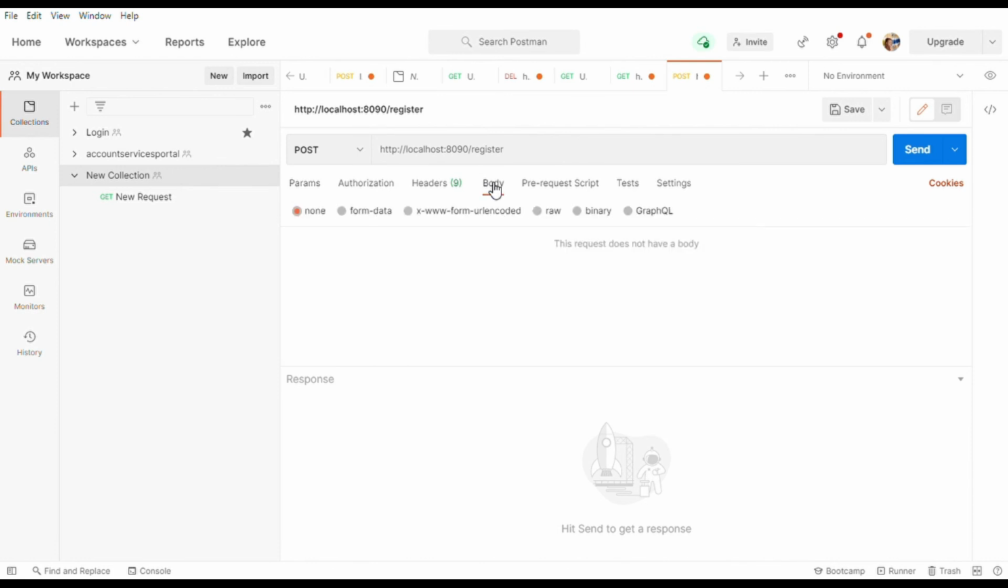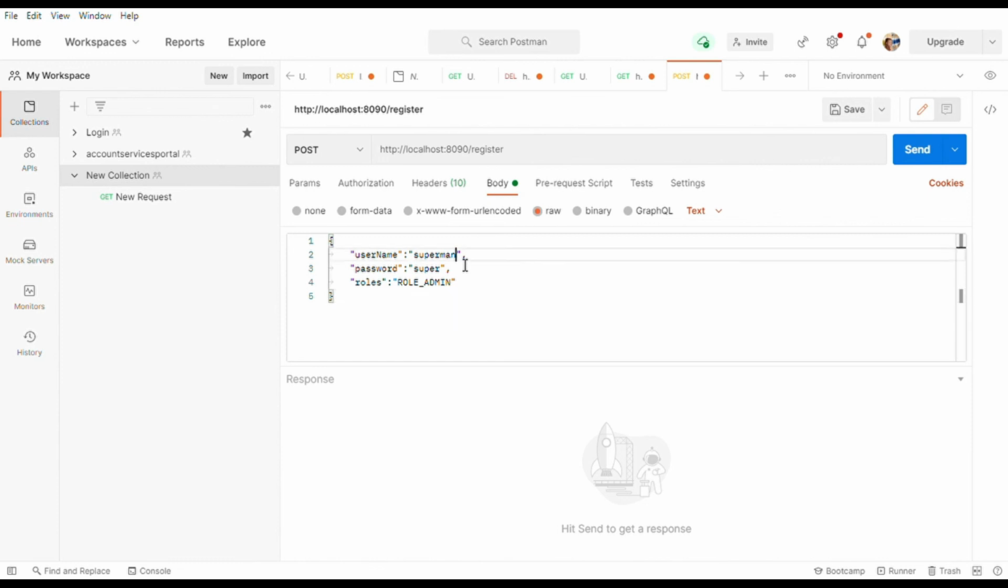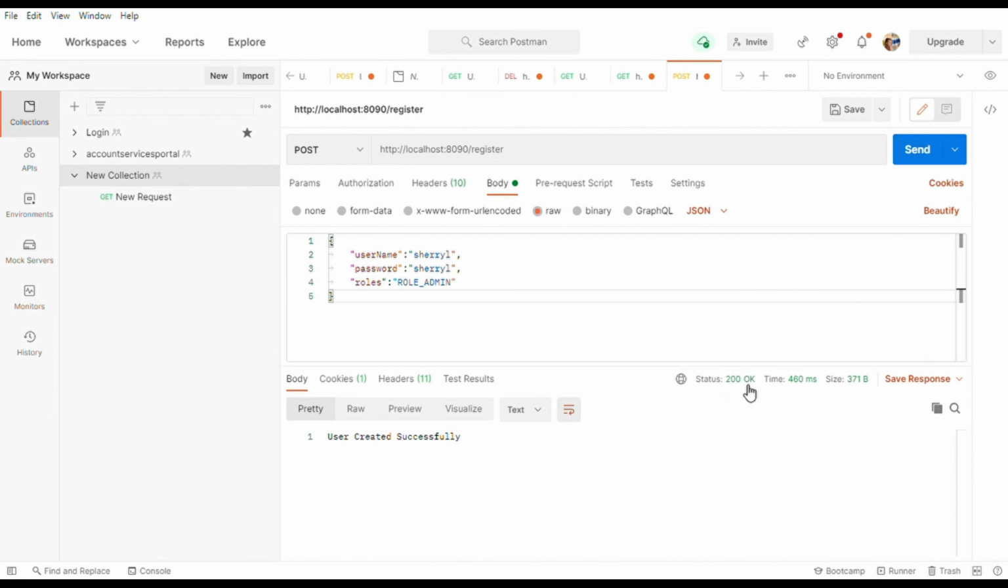Come to body, raw. Then here we are going to insert the payload that we are going to send. Okay, let me say we have Cheryl as username, and again our password, and the role is admin. So, and then change here the header type to be JSON, then click send. Alright guys, we are having 200 OK, and the message is user created successfully.